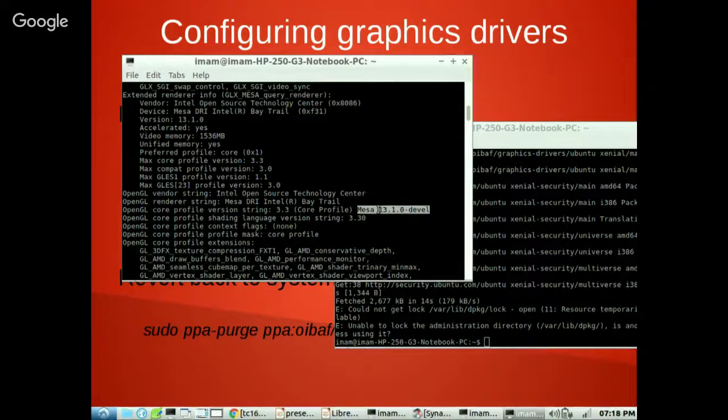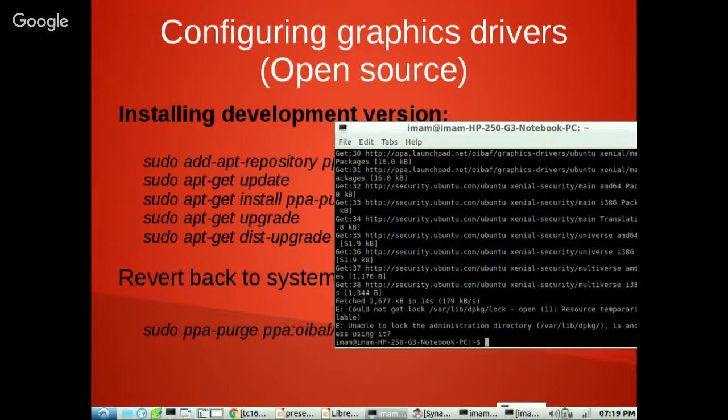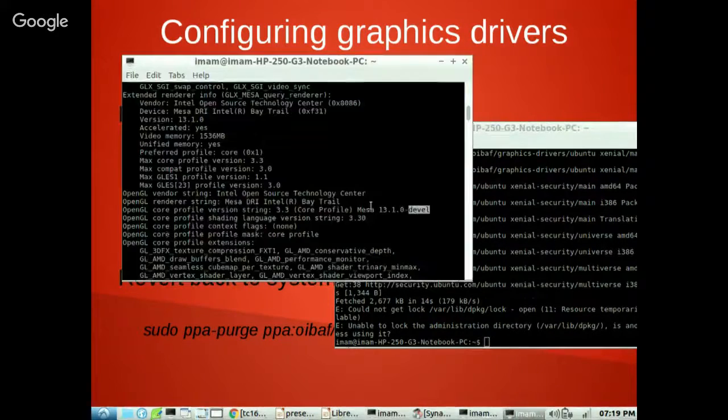Mesa is the open source driver. They call it Mesa, open source driver for Intel, AMD, or others. So if you have devel, that means you are already using the development version. If you don't see devel in the glxinfo command, that means you are using the stable version.